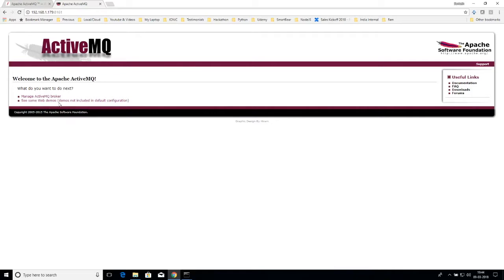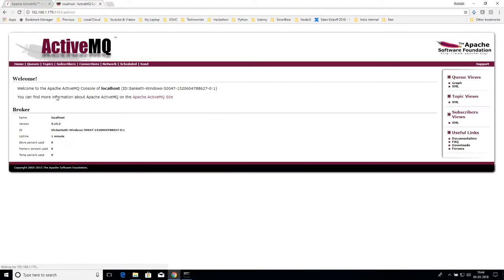Now, when I select manage ActiveMQ broker, it ideally throws in an authentication prompt for me where I have to put in my username as admin, password admin. Okay, so admin in lowercase. So you can also find this information on the Apache site as well.